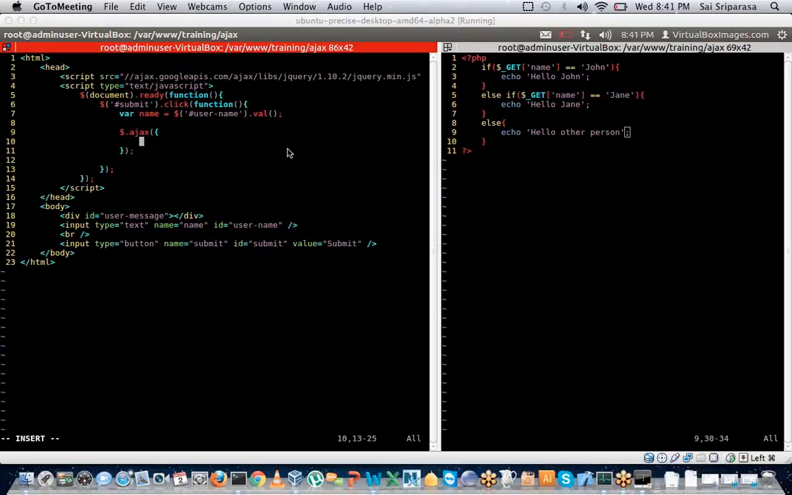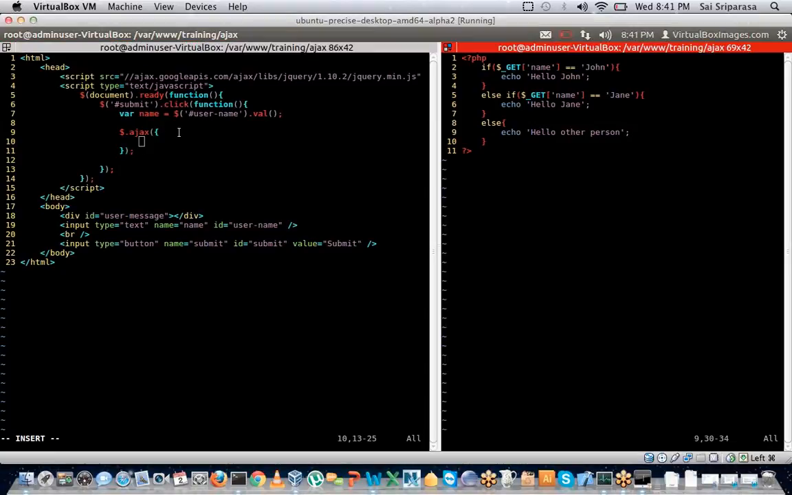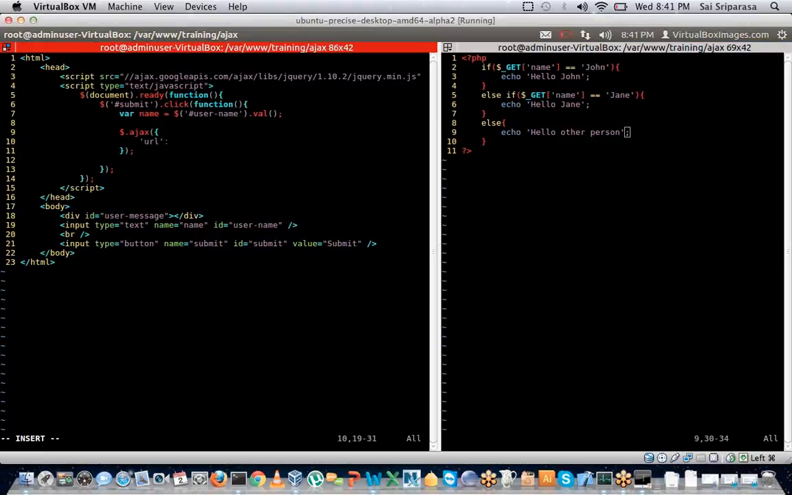The first thing that we'll do, I guess, would be a URL. The URL is going to, let's actually follow the JSON string, and the URL is going to be index.php, because this is index.php, right?